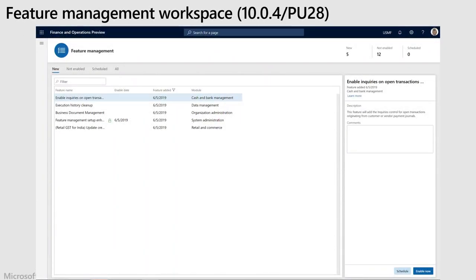In the interest of time, I'm just going to show a couple of screenshots of the feature management workspace rather than running through it live. This is available on Platform Update 28. Who's got Platform Update 28 that they've played with so far? No? Oh, there we go. We've got a couple of preview early access people.